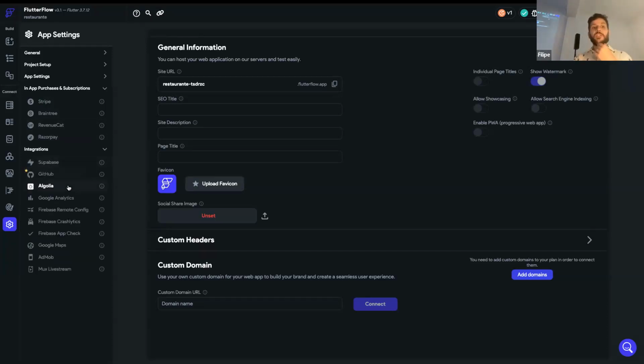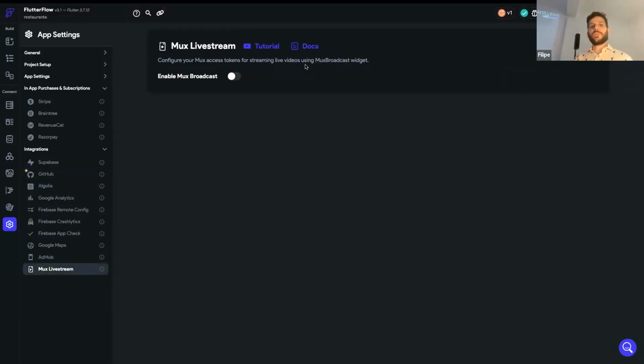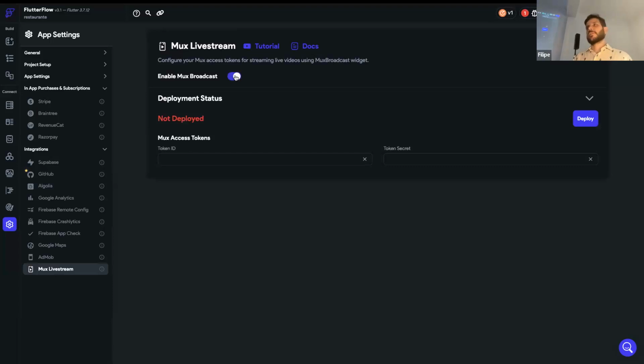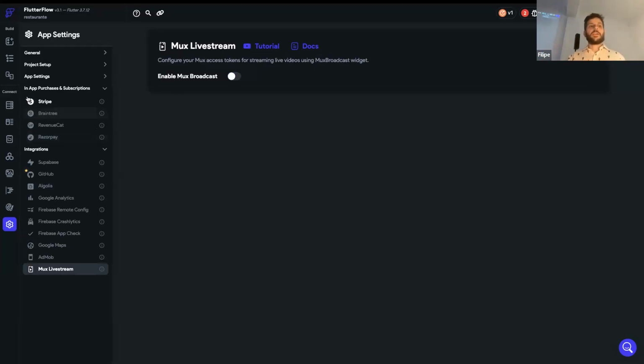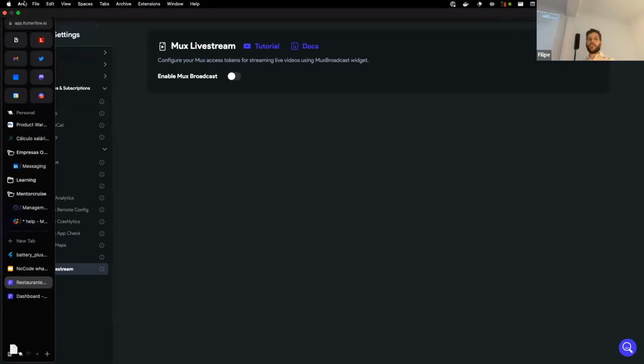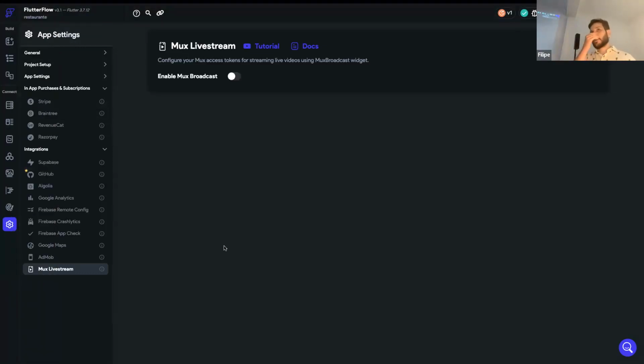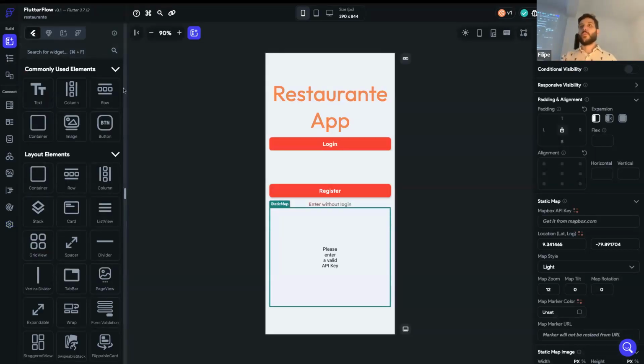Just integrations. And other integrations are Algolia, Google Analytics, Firebase Remote Config, and all of this. And they are adding them, even, look, Mux livestream, I haven't seen this before. So you can have live streaming leveraging Mux livestream here. So it's one thing answering your question. Maybe Flutter cannot implement it, but FlutterFlow already has a way to implement it. Okay, that was a mouthful, but just to give you a heads up of what's possible to integrate with FlutterFlow, and how easy it is to integrate with your app.